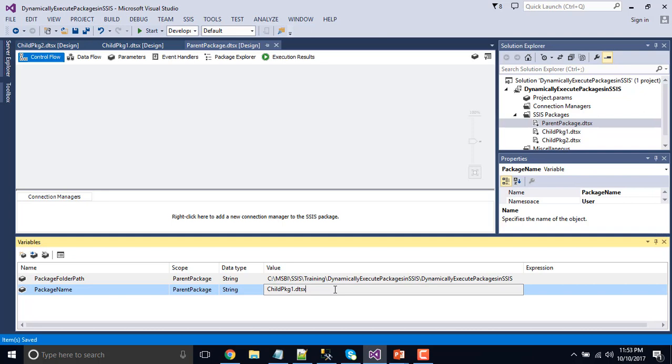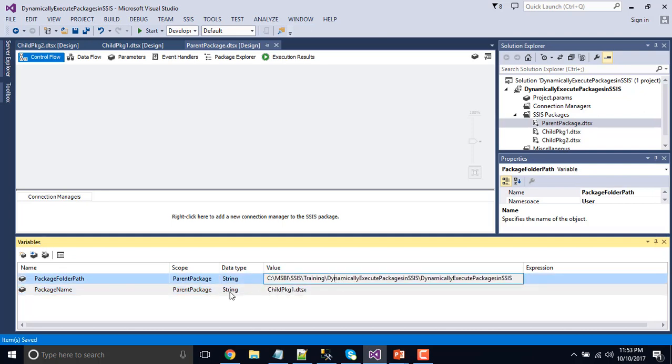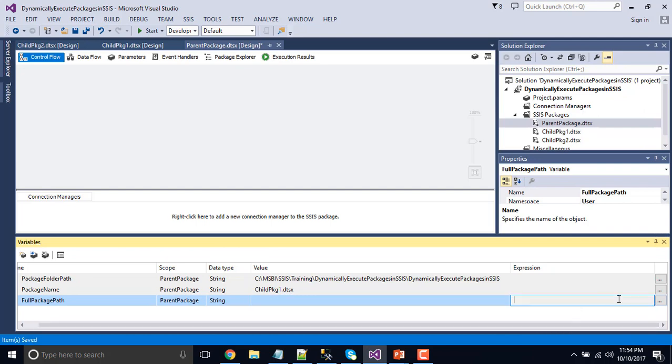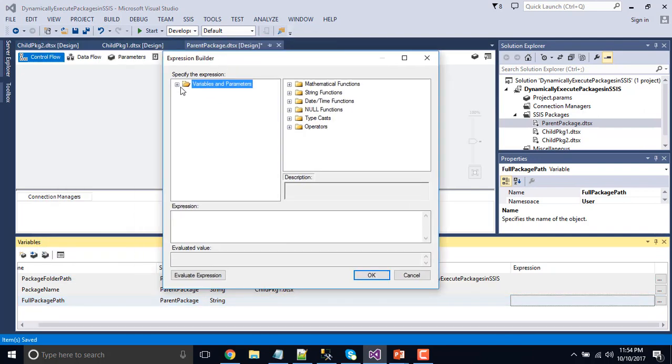So the values to these variables are not mandatory. I'm just putting default values to create the SSIS package, but the values to these variables will actually come from the SQL Server table. And now let me add one more variable, full package path, and then change the data type to string as well. And now let's go to the expression, and then combine the data from the package folder path and from the package name.